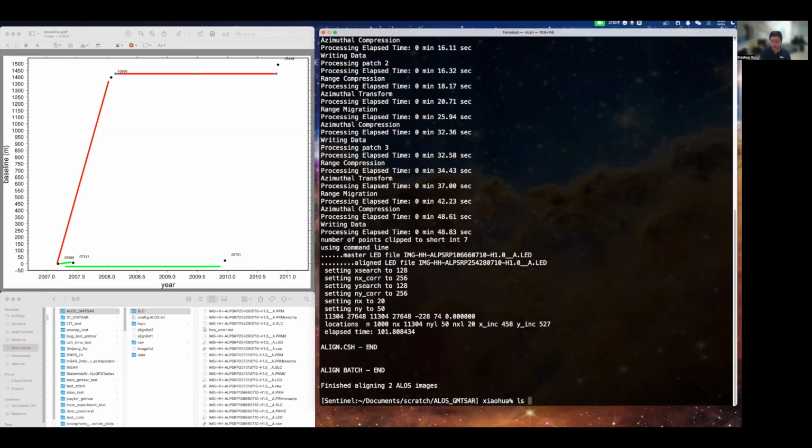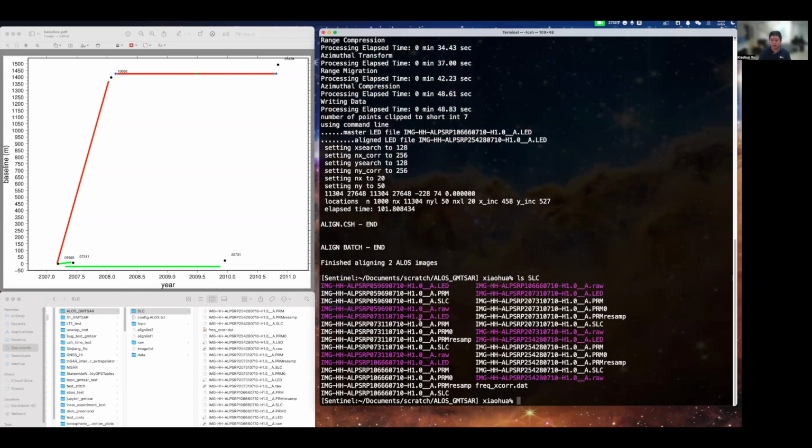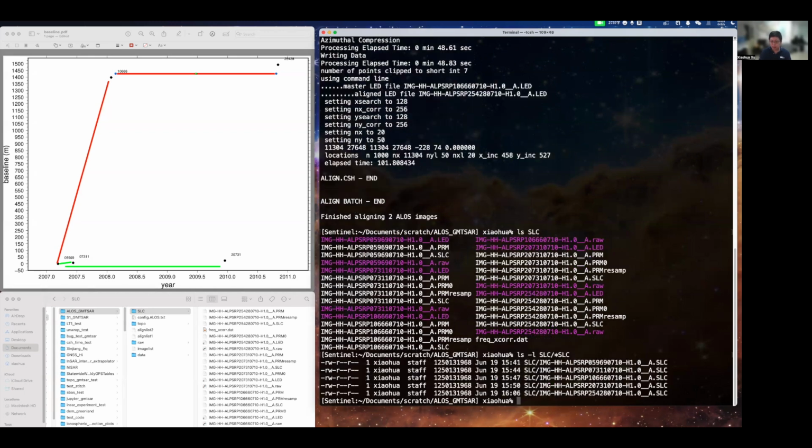If we do ls SLC, you see that these are all the files generated during the alignment step. If we do ls -l SLC/*.SLC, you see that all these images have exactly the same size. That's what's supposed to happen after co-registration. All the images have the exact same size as the master image. Sometimes the master image could be off a little bit, having a few extra lines, so the size is a little bit different, but that's okay.